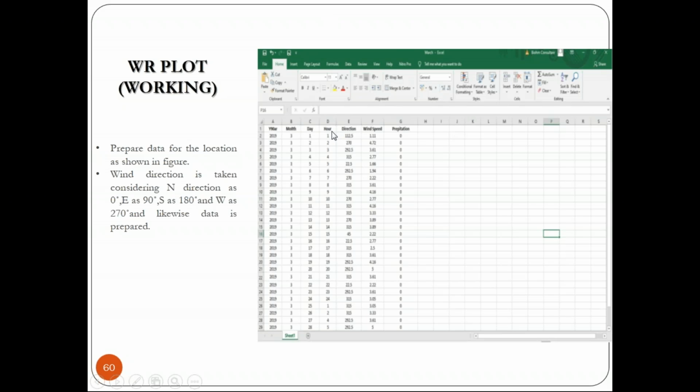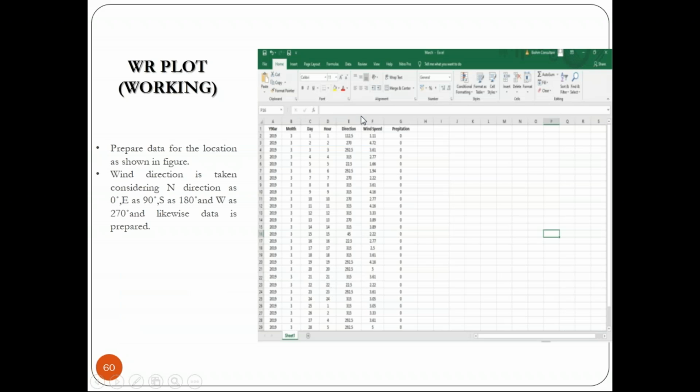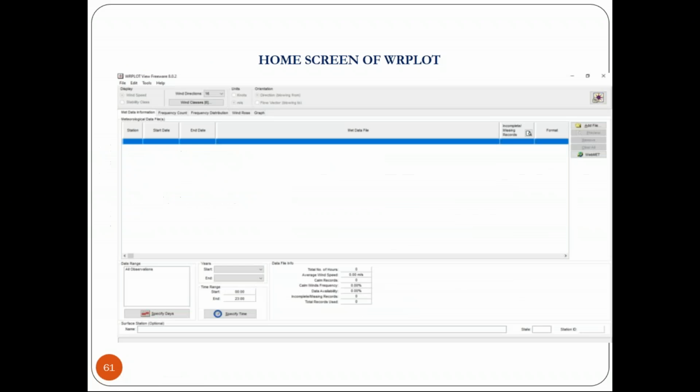So here you can see the hourly data has been given for direction, wind speed, and precipitation. Precipitation is not required. If you are going for the wind rose only, then you have to put direction and wind speed only. Precipitation, cloud cover, and even temperature are not required for plotting the wind rose. After this, you have to provide this data in an Excel sheet only, and then import this Excel sheet by clicking here.